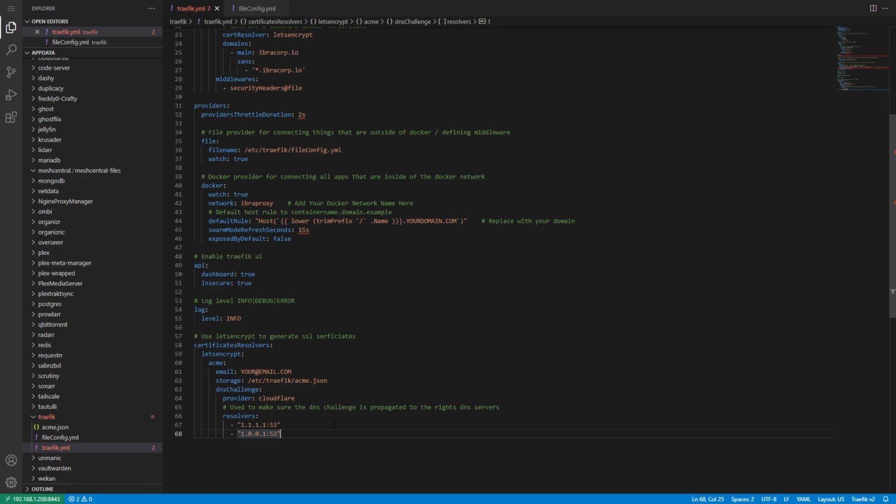And again, by having our Cloudflare provider set up for the DNS challenge, we're going to avoid a lot of the issues in terms of trying to renew it, because it will always be able to verify us through the API. So we're telling Traefik that we want to use Cloudflare to make the DNS challenge request and also to use Cloudflare as the DNS resolver.